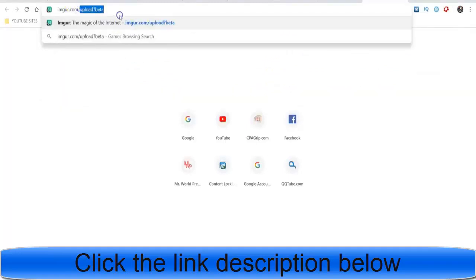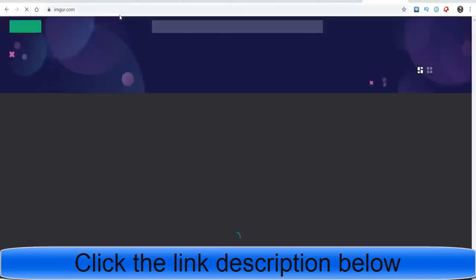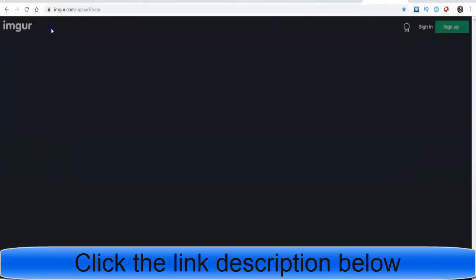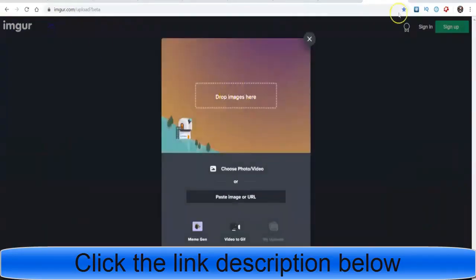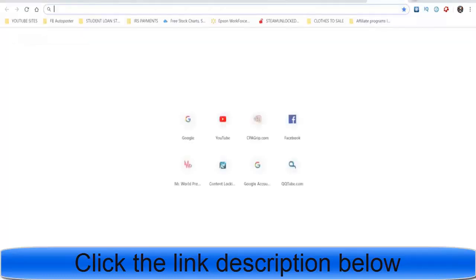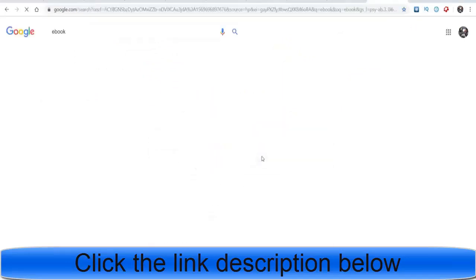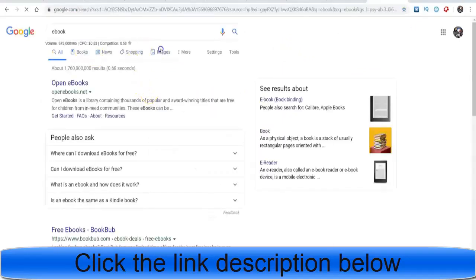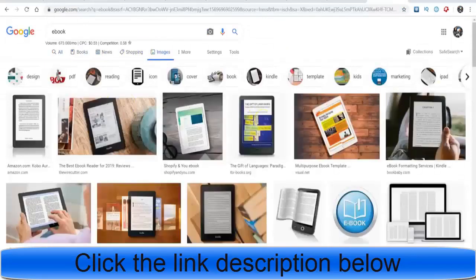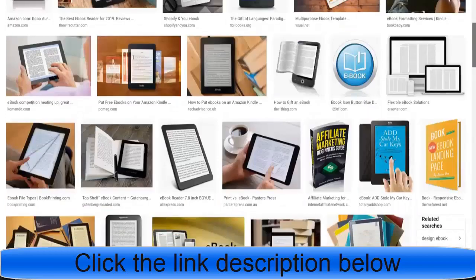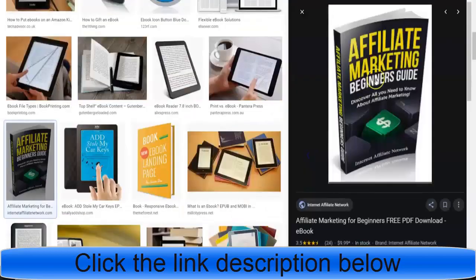Alright, this website right here is really good for uploading pictures and things like that. Then I would click on new post, and then I would drag an image here. So let's say it was a free ebook or whatever. I'm just gonna get somebody else's ebook, and let me see if I can find an image that I like that I can actually save.